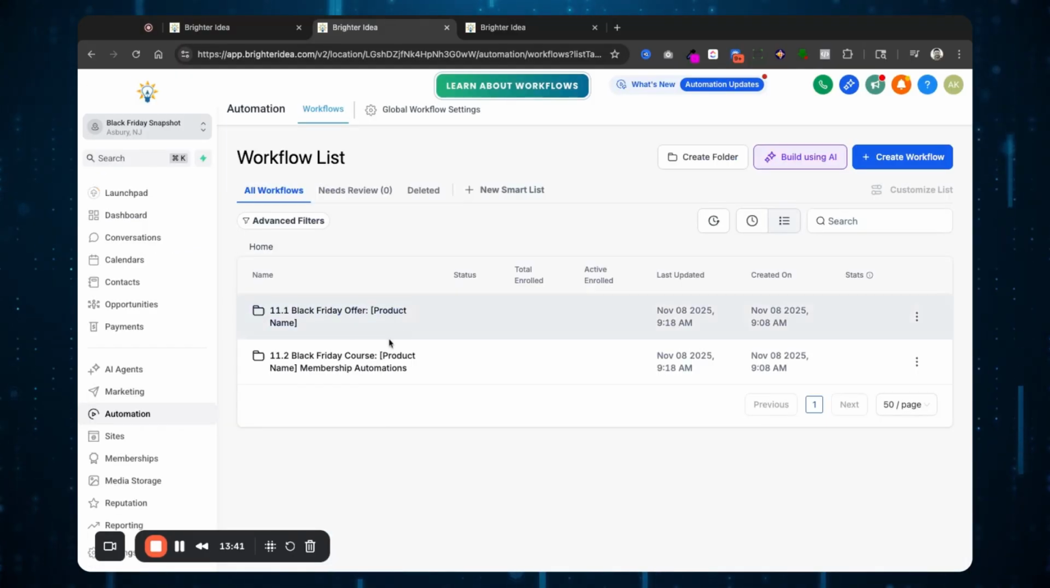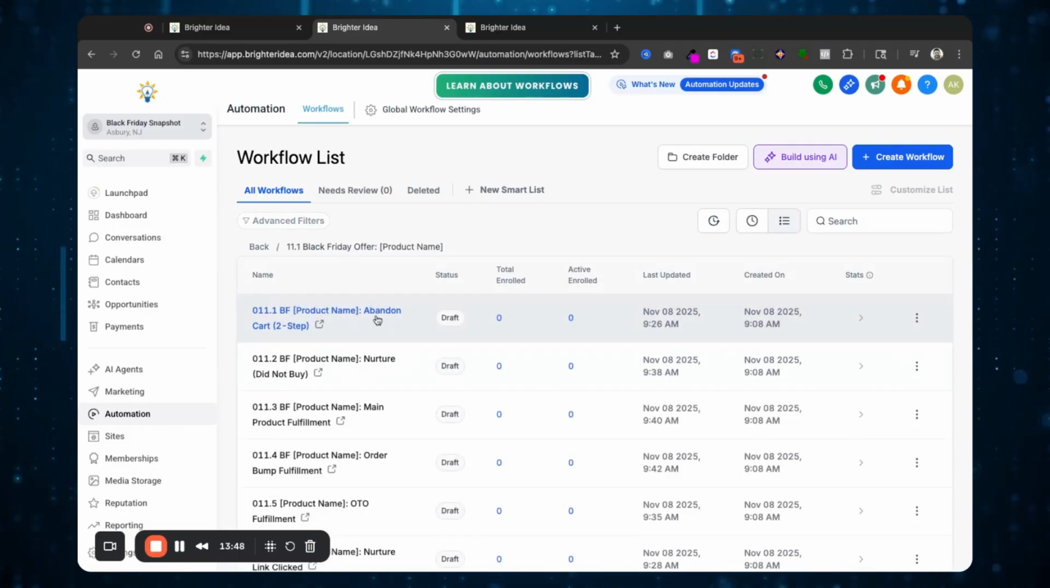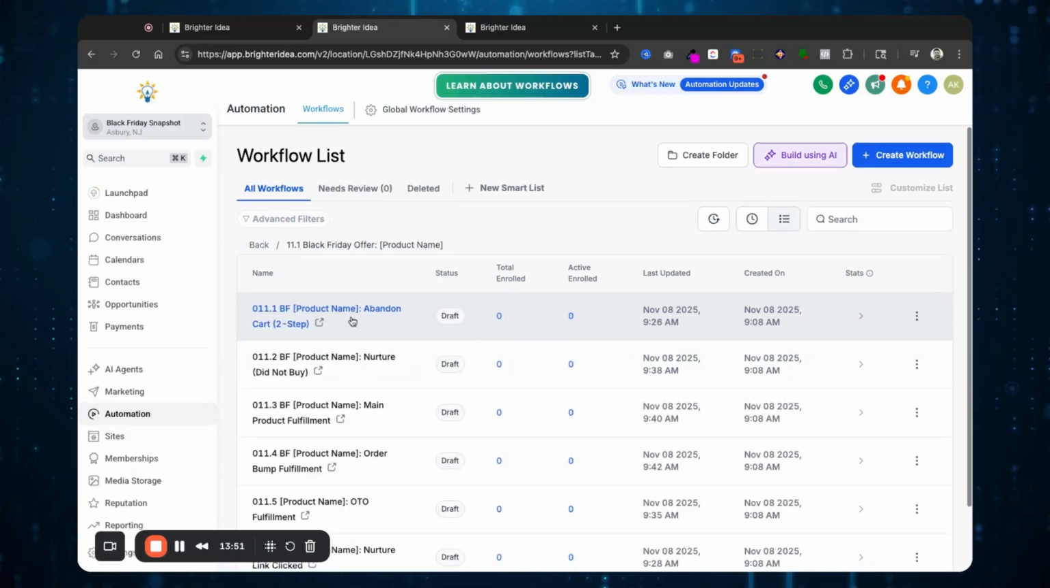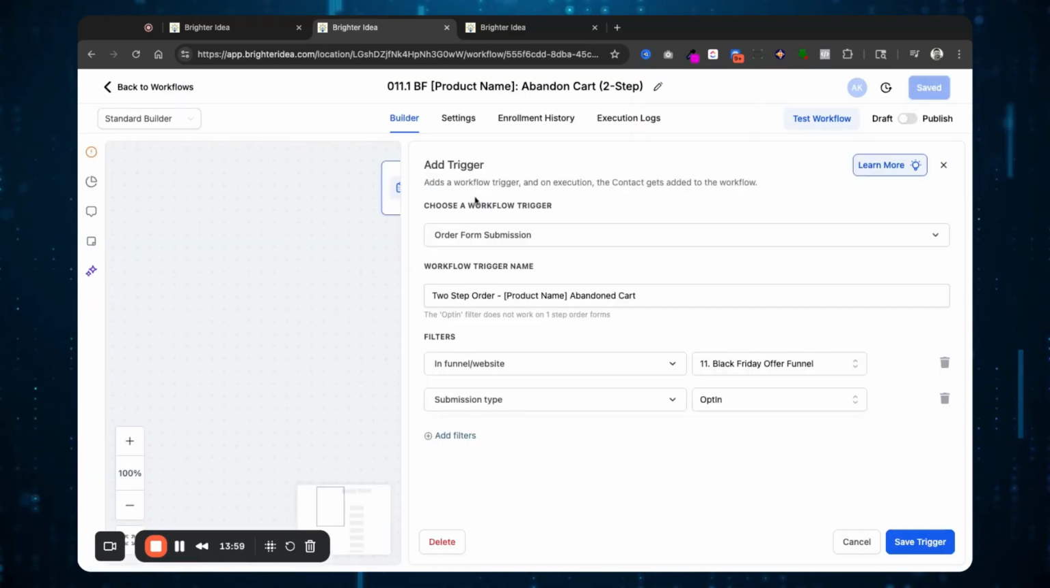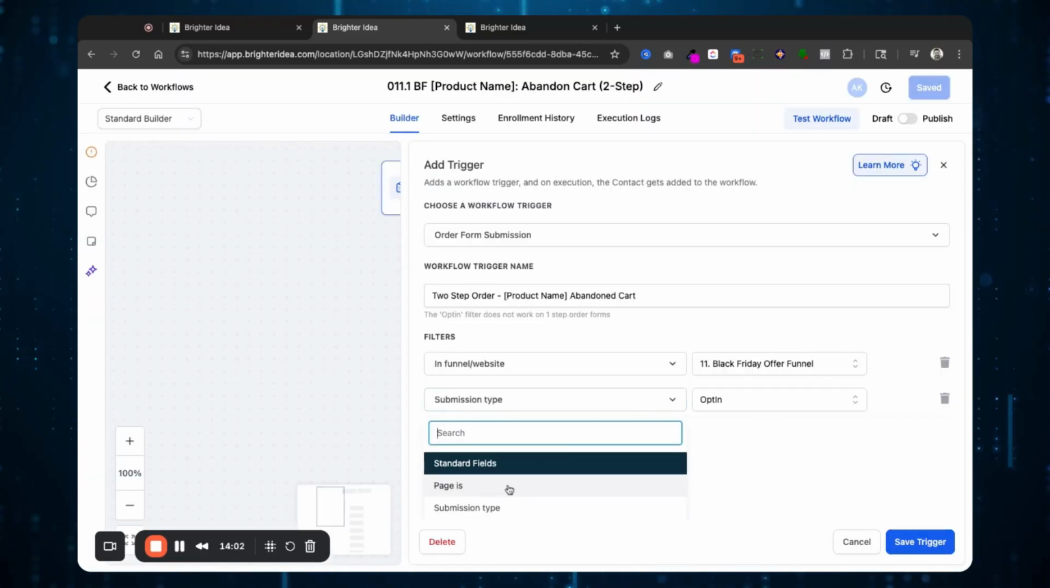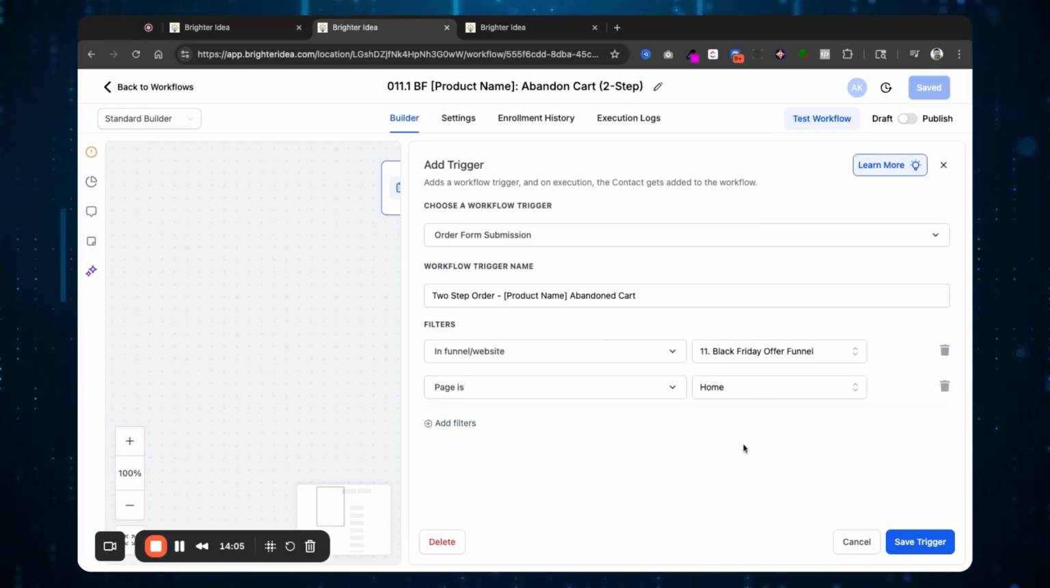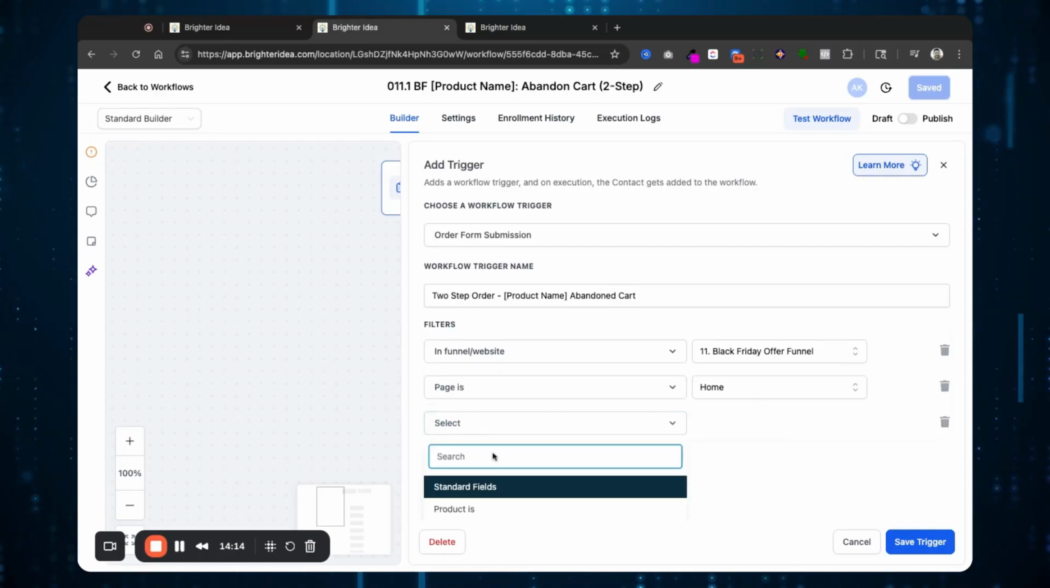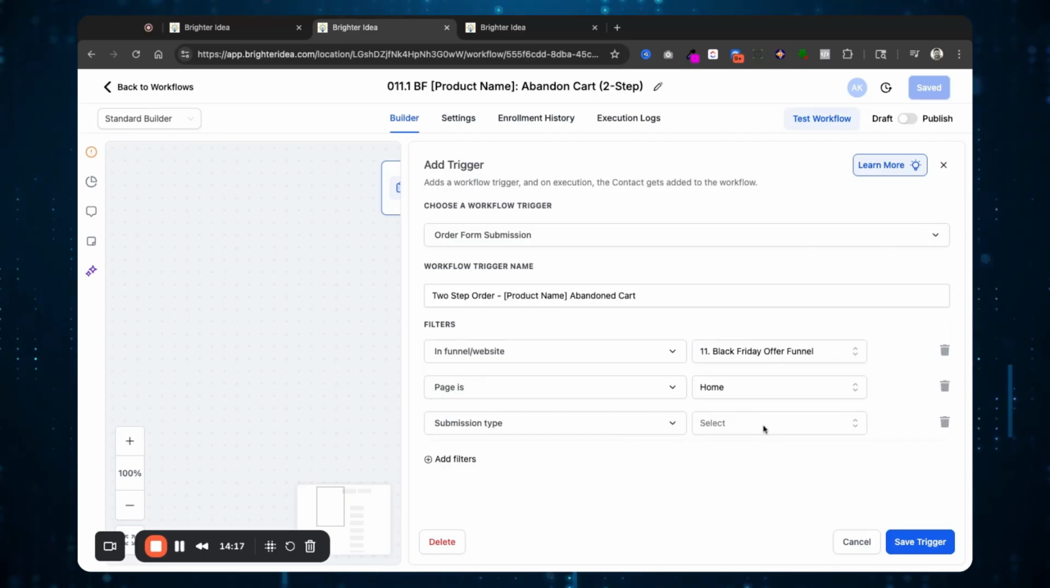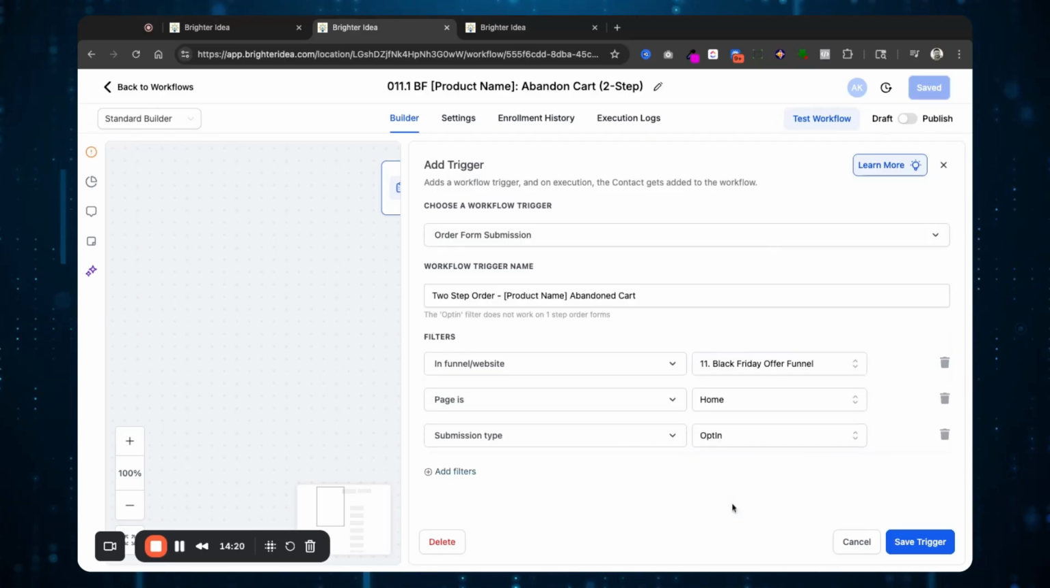Here we have the automations, and I have two folders. The first folder is a Black Friday offer. In here, we have every automation for what happens. So if it's an abandoned cart, we go to this one. We click here, we go to the two-step offer, and from here, we're going to go to page is, the home page, so it's in this funnel, which is our Black Friday offer funnel. The page is home because that's where our product is. And we are going to scroll down and do submission type and choose opt in because they haven't purchased. They've only opted in. They've only filled out the information. So I'm going to click save.